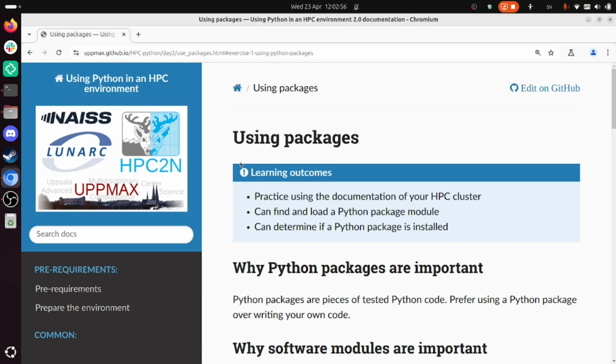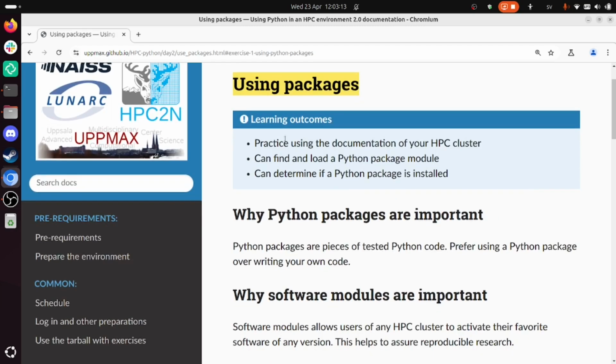Hi, I'm going to show you how to use packages in an HPC environment on the Bianca HPC cluster. This is part of the course Using Python in an HPC environment, day 2. The goal of this session is that you can find and load a Python package module, and then determine if it is installed.